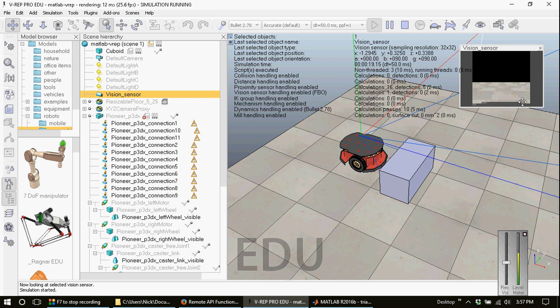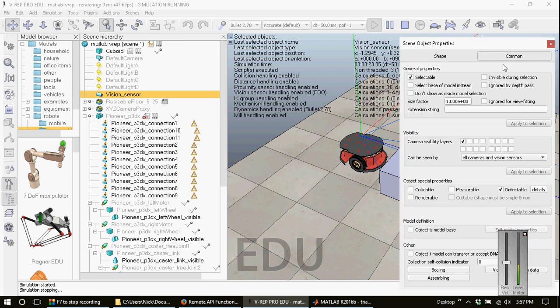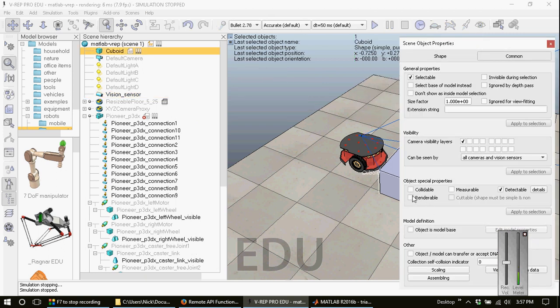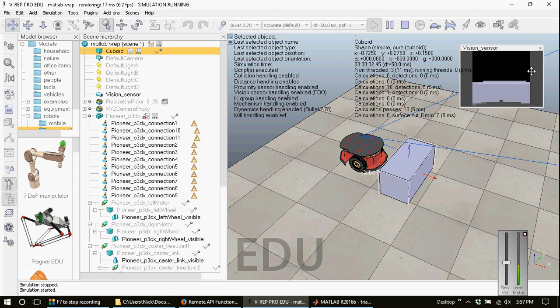However, it can see a little bit of the Pioneer and the floor. If we double click on the cuboid under Common, since we do not have renderable checked, the camera cannot see the cuboid. So let's select renderable. Now we run this simulation again and we can see the cuboid in here.